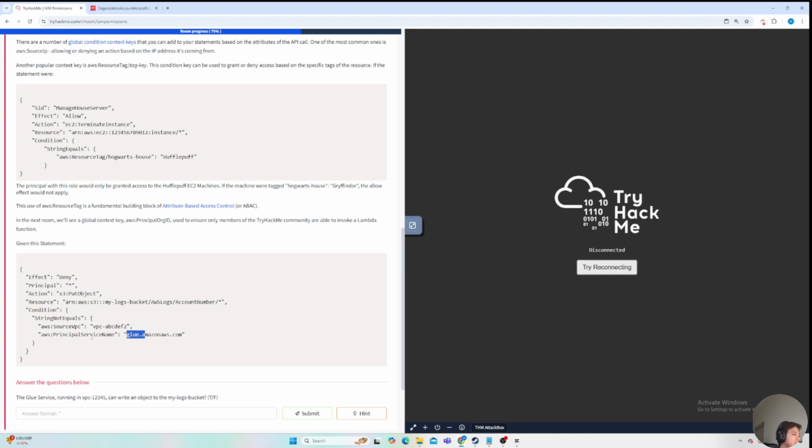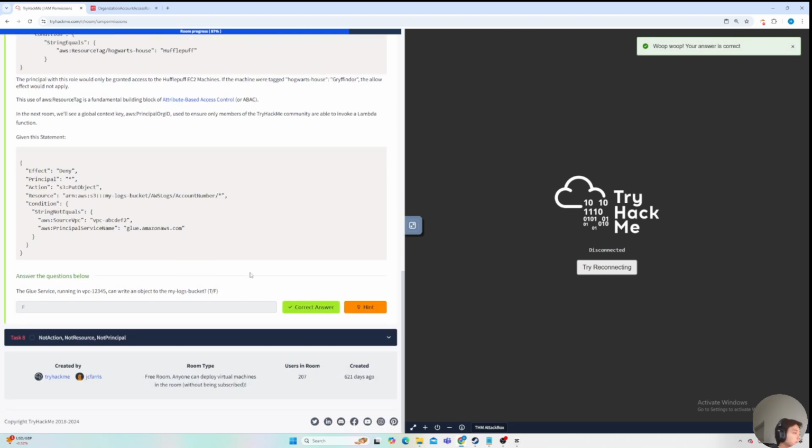So in this case, the service name is correct, the principal name is correct, which is glue.amazonaws.com. That's true. However, VPC ABCDEF does not match the name of this VPC 12345. Therefore, we are not allowed to write an object to the mylogs bucket. So can write is false. I hope it makes sense to all of you.